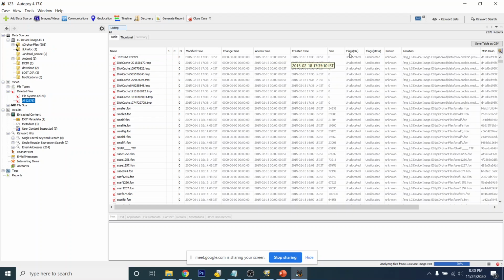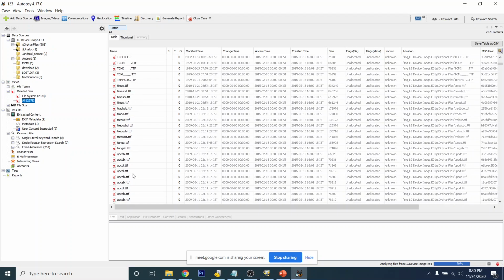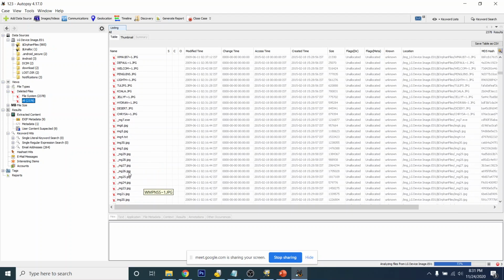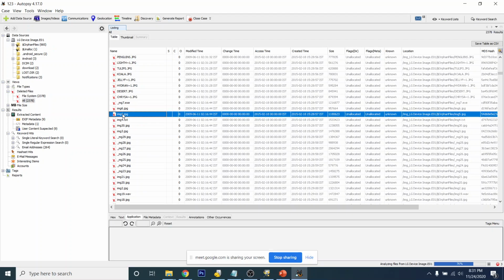This cache, smaller.net, f and tff jpg. So now you can see here jpg is also there.